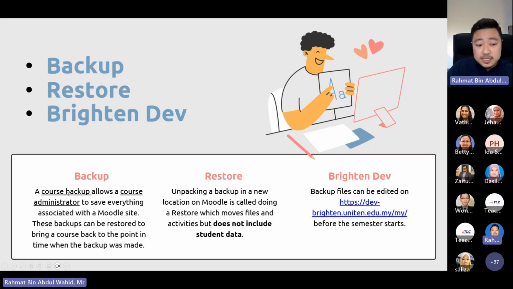A course backup or a site backup is this setting where you can save your Brighten page, for example, from special semester. So now that when you enter semester 1, you don't really have to set all of the things from scratch. You can just copy the course and then apply it to Sem 1. This is very important because it is going to be time saving for you. As you can see here, this backup can be restored to bring a course back to the point in time when the backup was made.